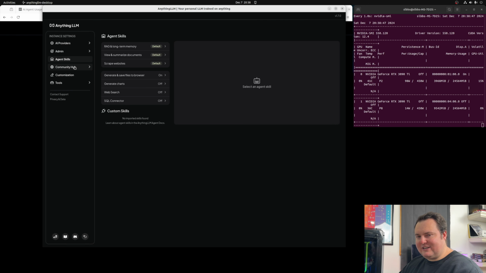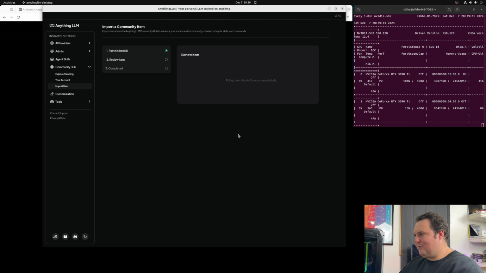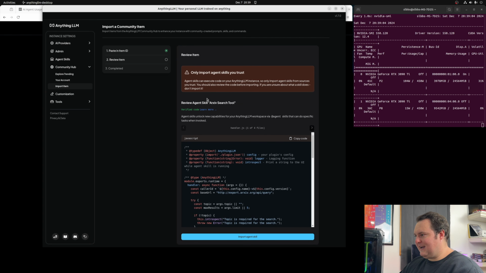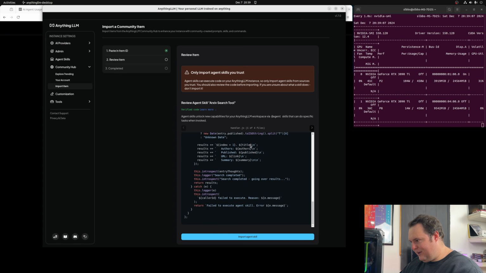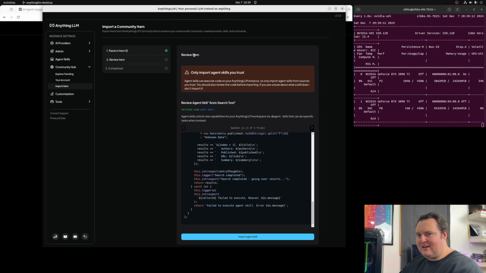Now, in order to actually import that agentic skill, I need to expand the Community Hub drop-down menu and click on the import item menu item. And basically all I do then is paste in the import ID and continue with import, where it will tell me, okay, this is what you're importing, here's the code for it and things like that. And of course, there is a big warning right here, because if you are downloading code for an agent that can actually perform actions autonomously on your local machine, you want to make sure that it's something you trust that you're putting on your machine.